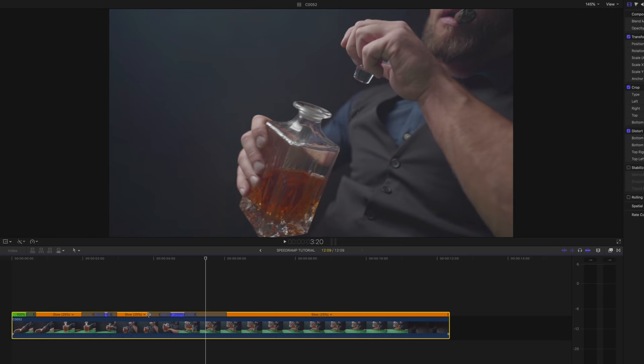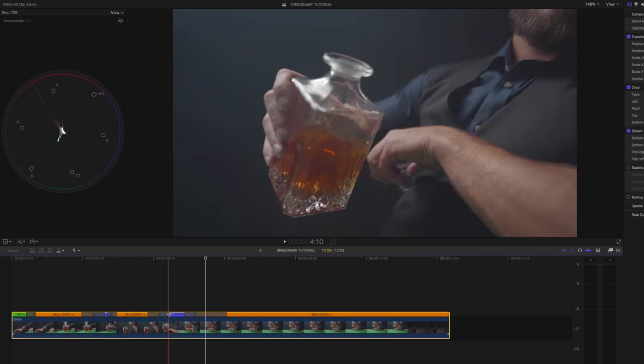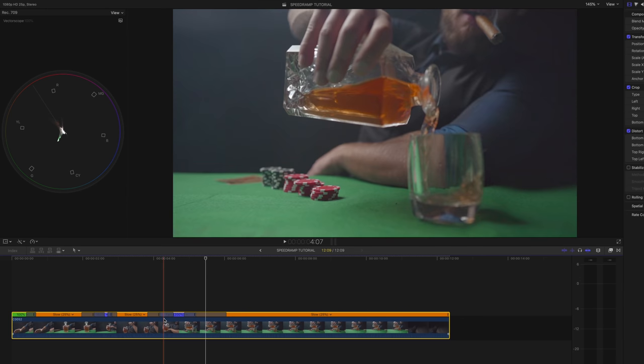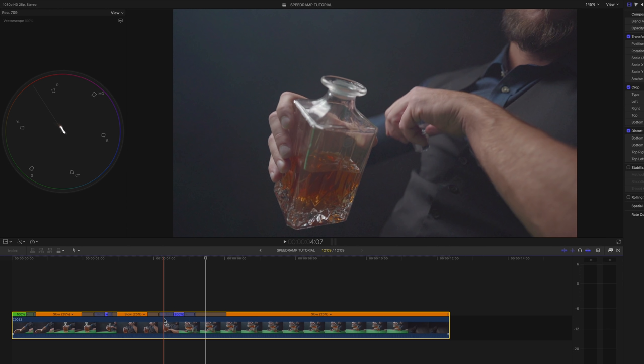And then I want to drag this part out and this part out so that we smoothen out the amount of time that it takes for the clip to go from 25 to 200. And let's see how it looks if we play it back.